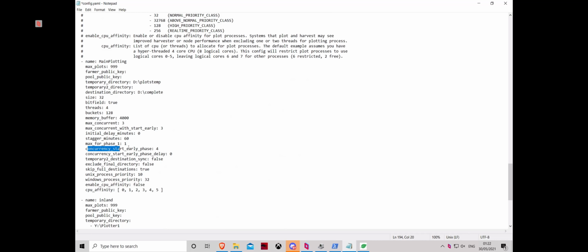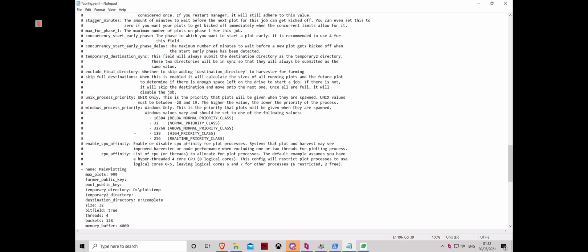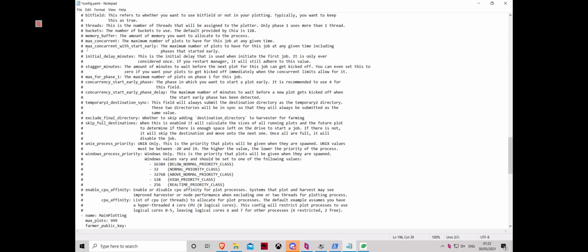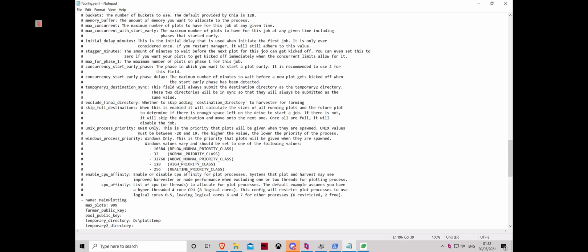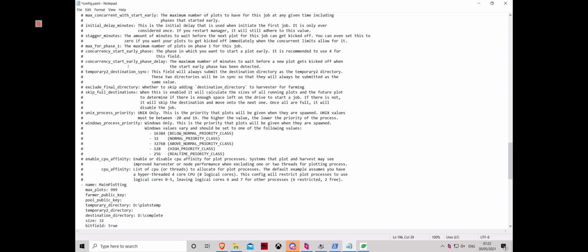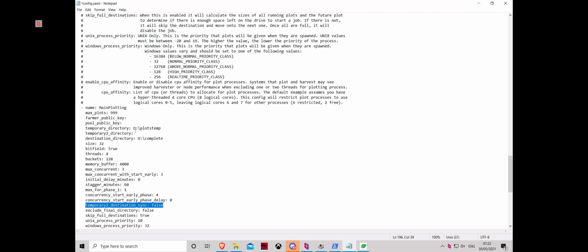And this is concurrency start early phase. What that means is, once your plot starts phase 4, the application will start another plot, because phase 4 doesn't require much processing power. This is used mainly for saving to the same destination. If you read here, all of the stuff is discussed. Temporary destination: this field will always submit the destination directory as the temporary 2 directory, basically if you want to save it onto the temporary directory.